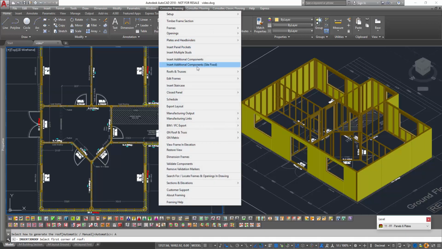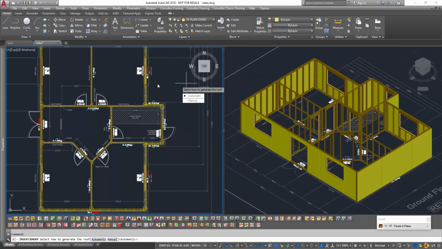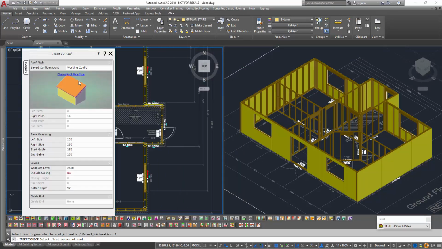In order to insert a roof, you would need to go to the Framing pull-down menu, Roofs and Trusses, and then select Insert 3D Roof. Once you've done this, you should then see the Insert 3D Roof palette. Within this option pane, we can change the properties of the roof we are going to insert. We can change our roof shape type to the following: mono pitch, duo pitch, hipped, Dutch hipped, mansard, and suppressed gable. For this demonstration, I am going to use duo pitch.